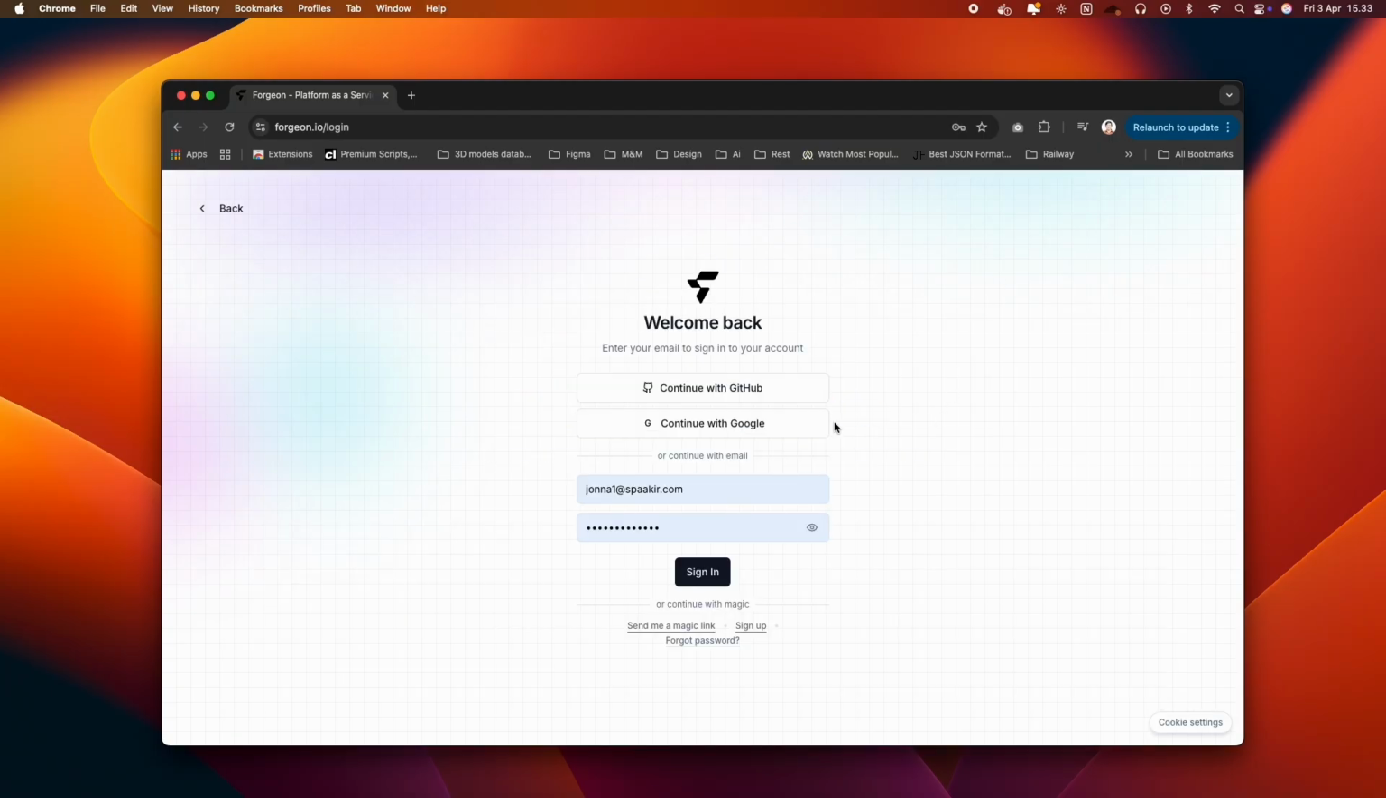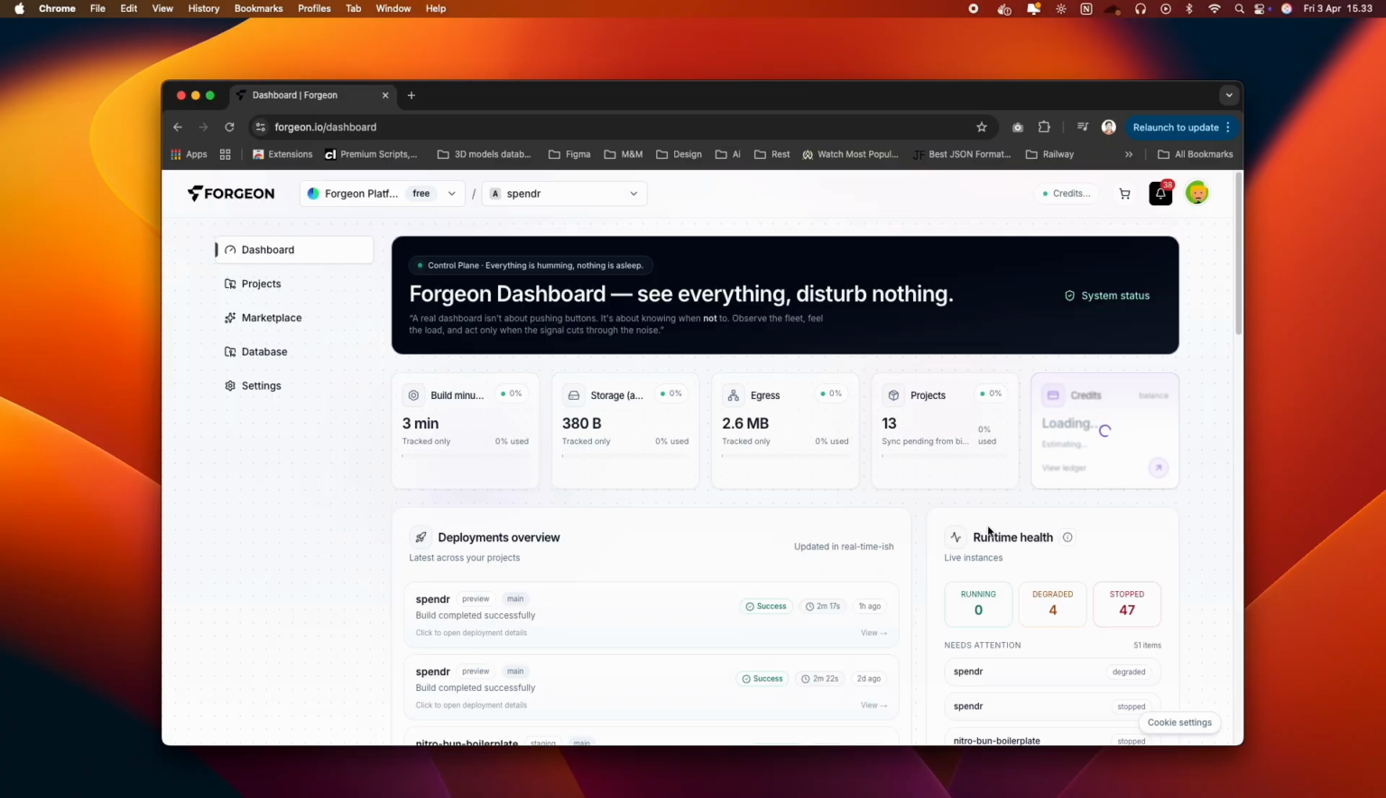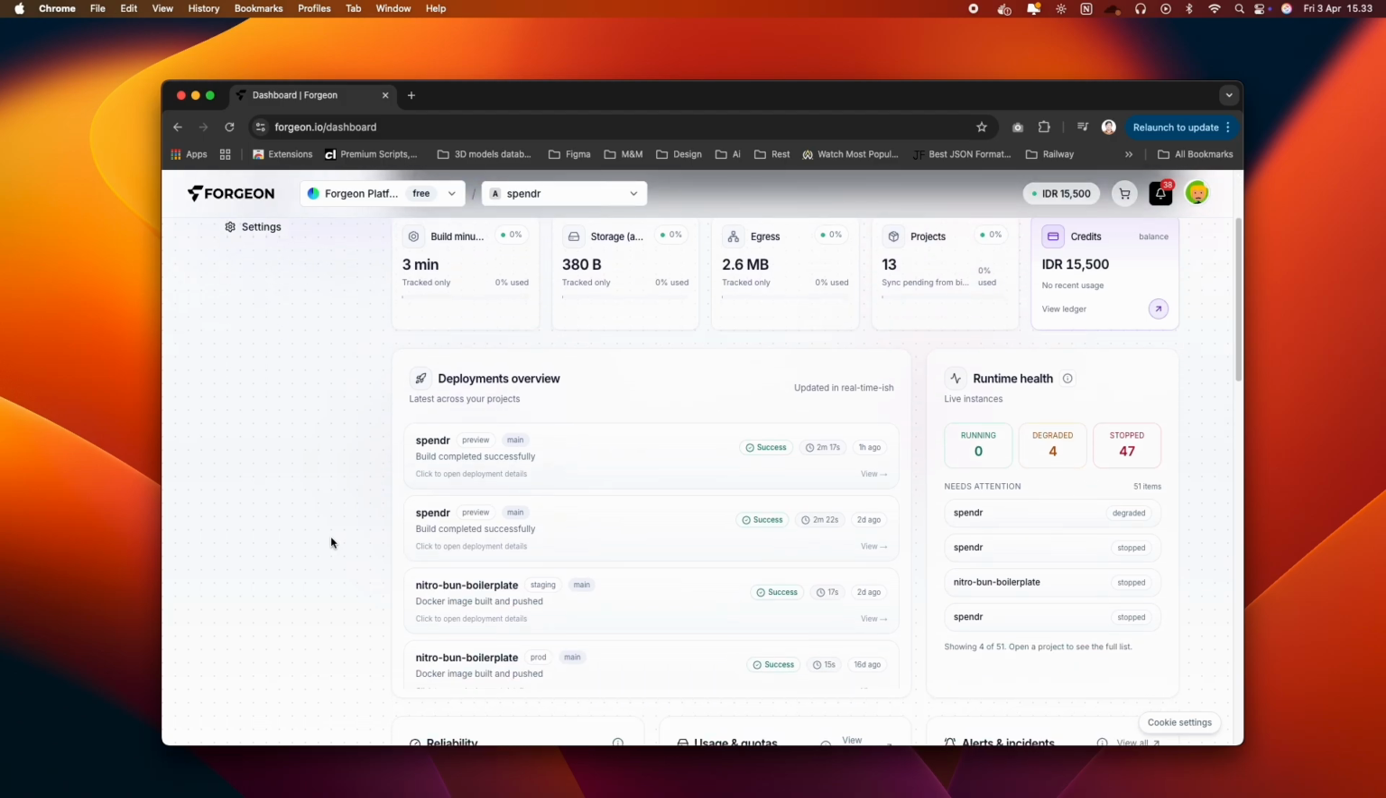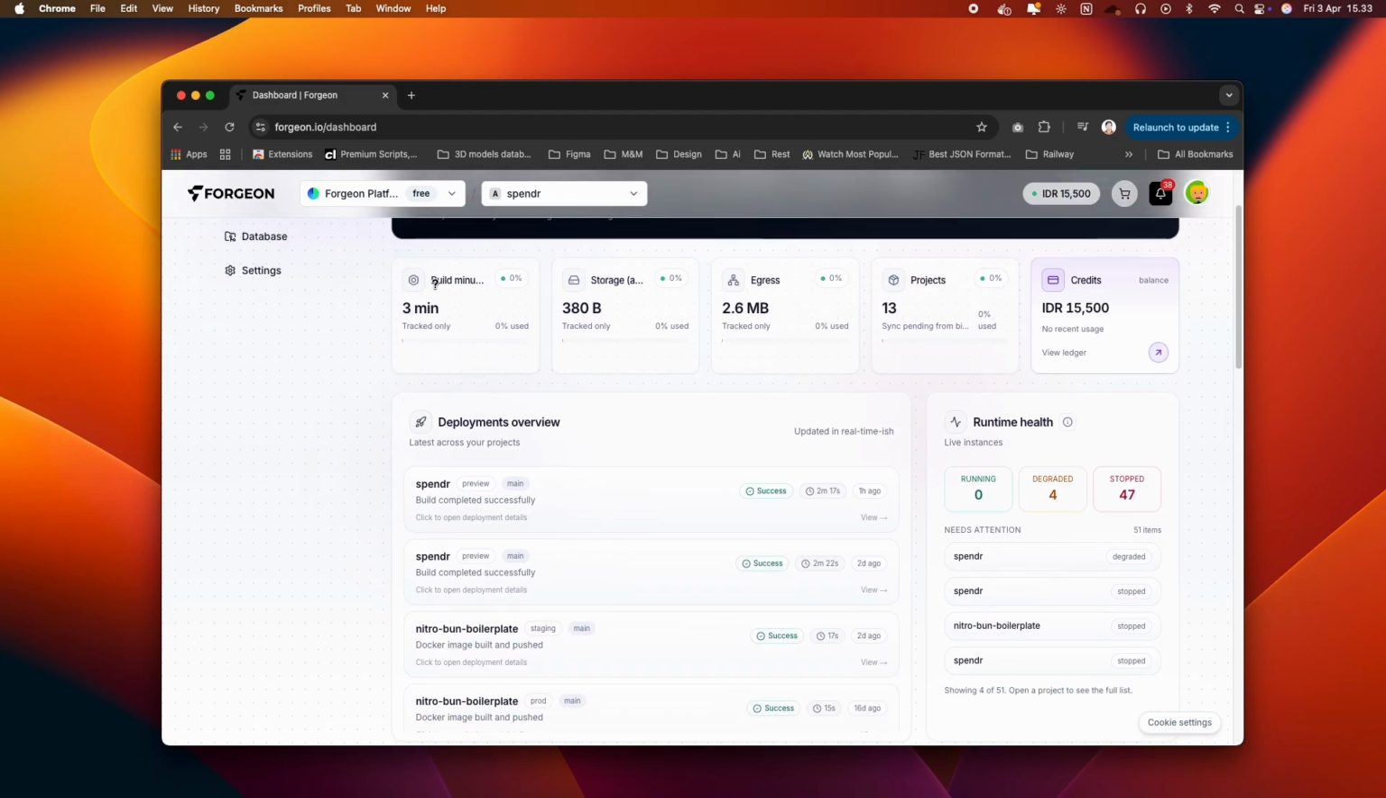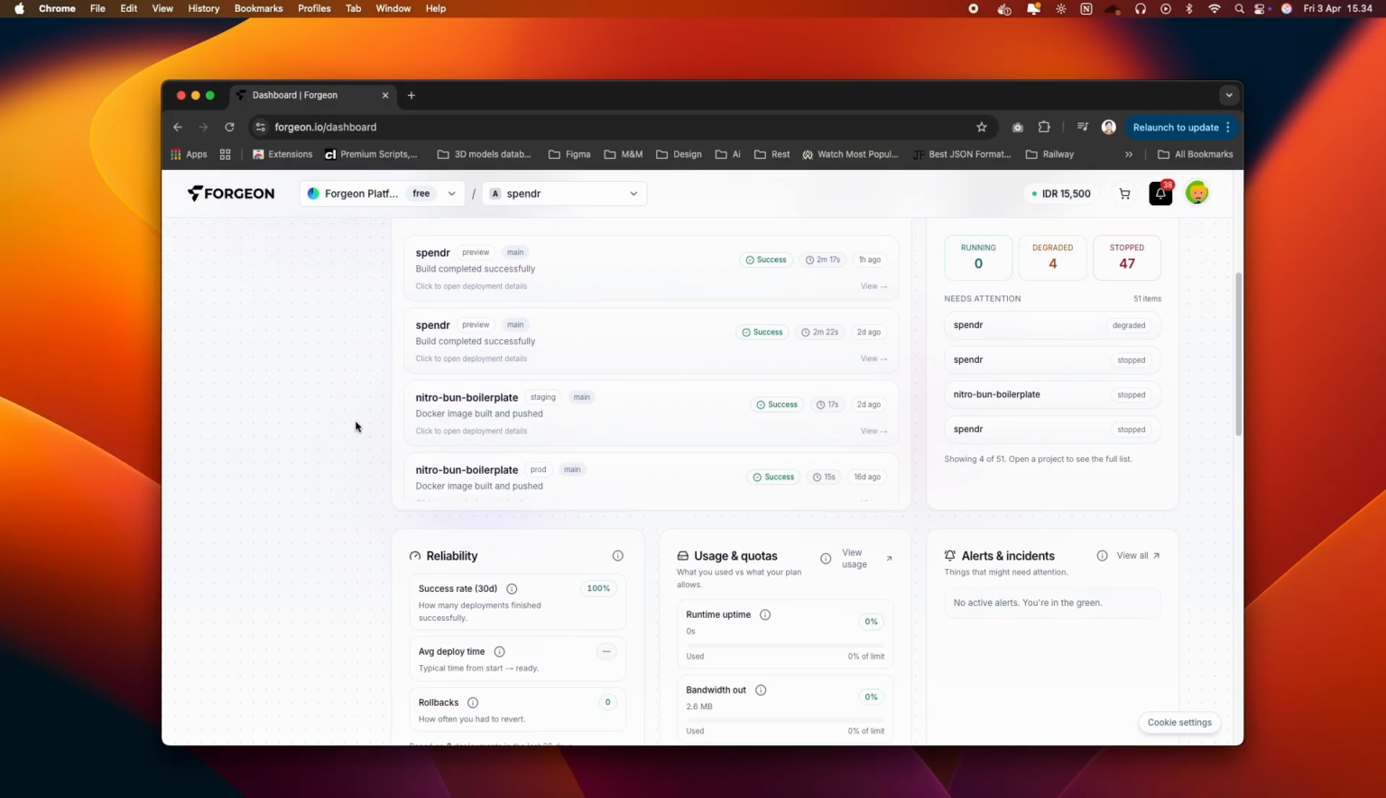Once you step into Forgeon, the dashboard becomes your control room, a clean, powerful overview of everything your infrastructure is doing in real time. Right at the top, you're greeted with a set of live metric cards. These aren't just numbers, they're signals. Build minutes show how much compute power your projects have consumed during builds. Every deployment, every iteration tracked with precision.